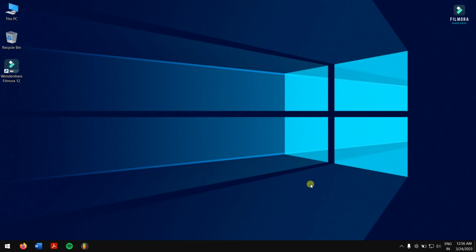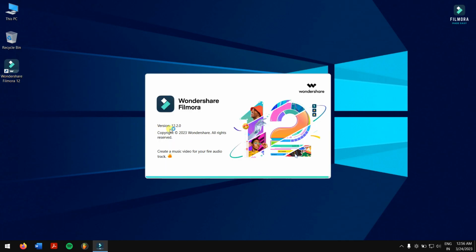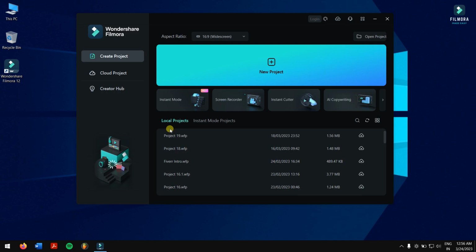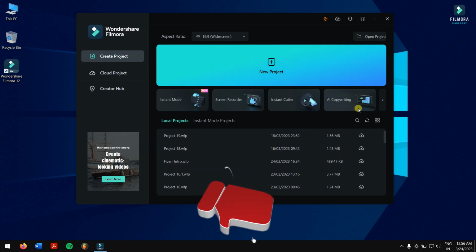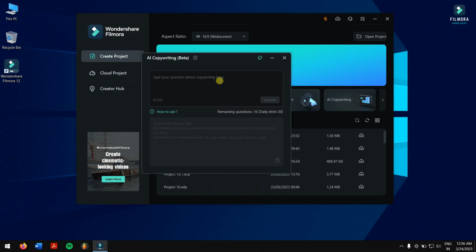Now, to get this feature, make sure you're on the latest version of Filmora. If I just open it up, I'll see the latest version is 12.2.0. Once you open up Filmora 12, this is the opening screen. Here you can see a toggle known as AI copywriting. If I click on it, it will ask you to type your question about copywriting here, and daily you get 20 questions, out of which I already used 4 times, and now the remaining is 16.